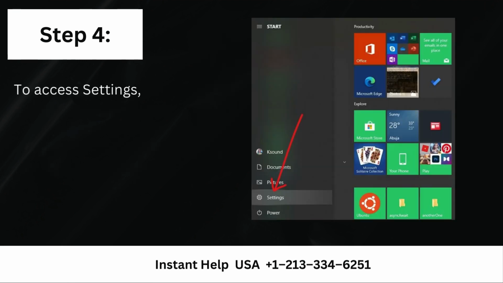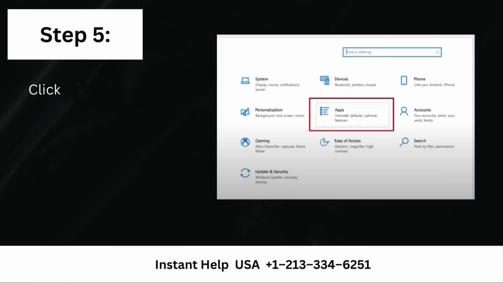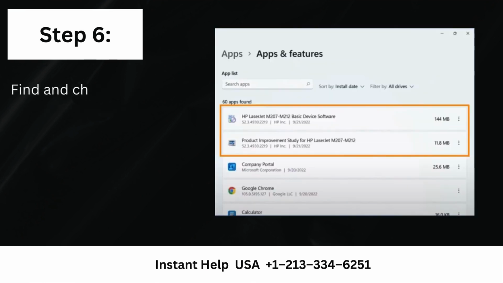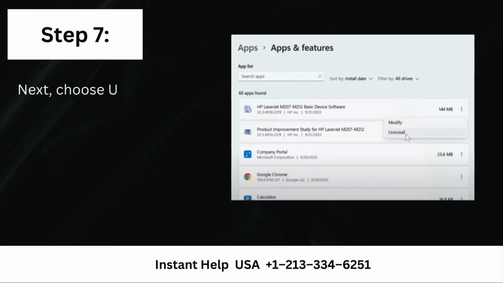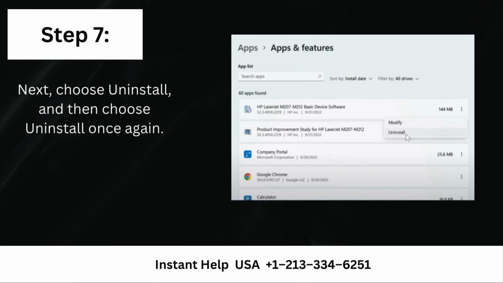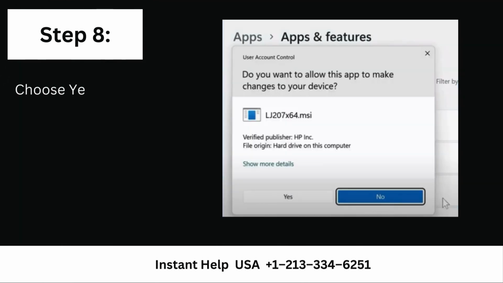Step 4. To access settings, click the Windows Start button. Step 5. Click on Apps in the Settings window. Step 6. Find and choose your HP driver from the list of installed programs. Step 7. Next, choose Uninstall, and then choose Uninstall once again. Step 8. Choose Yes when asked to confirm the removal procedure.